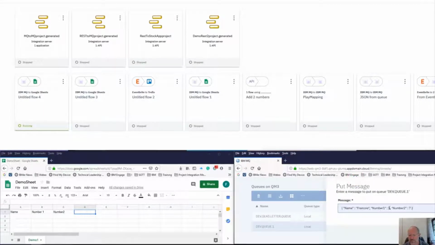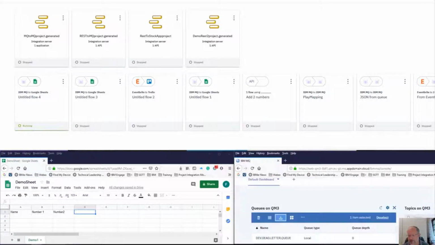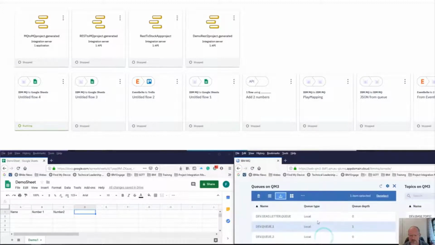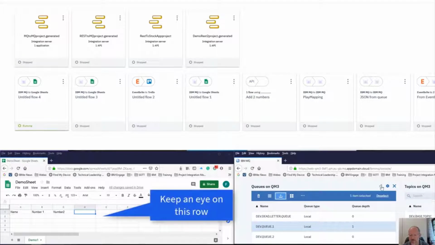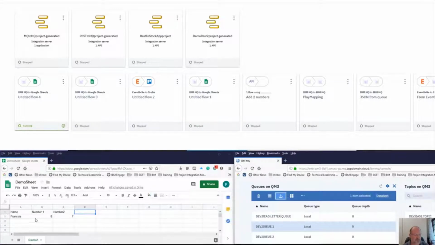So for instance, number 5, just to show that this is actually live, I'm going to change that to 8, and I'm going to put the data. If I scroll down here, you'll see there's one message in the queue. You can refresh this, and there you see on the left hand side, it's just added that message to the sheet.